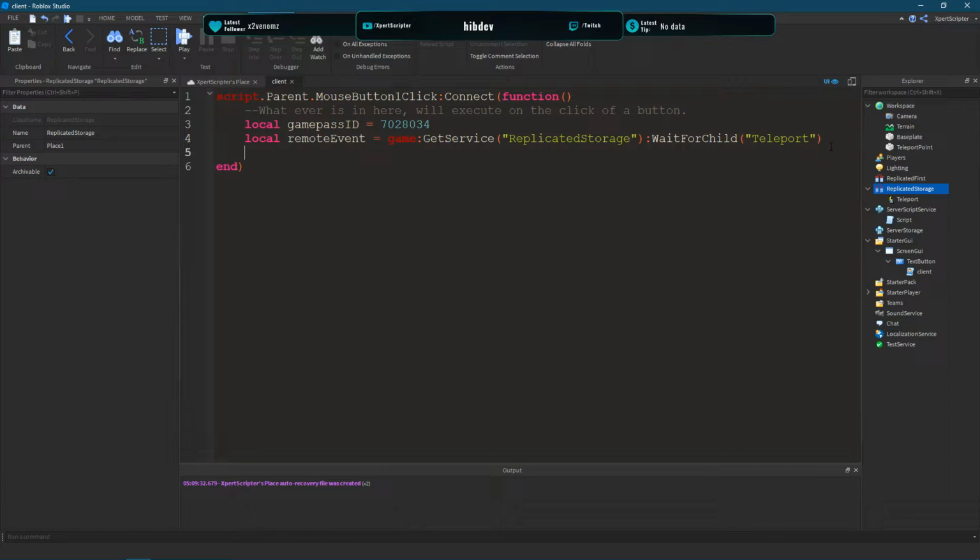Alright, so now what we're going to have is, we don't need a variable for the MarketplaceService because we're going to be doing the check on the server. What we're going to do is we're going to get the variable for this, so we're going to do FireServer. Alright, and we're going to fire the server for the Game Pass ID. Alright, so this basically sends the information to the server via the remote event. Alright, it sends the Game Pass ID.